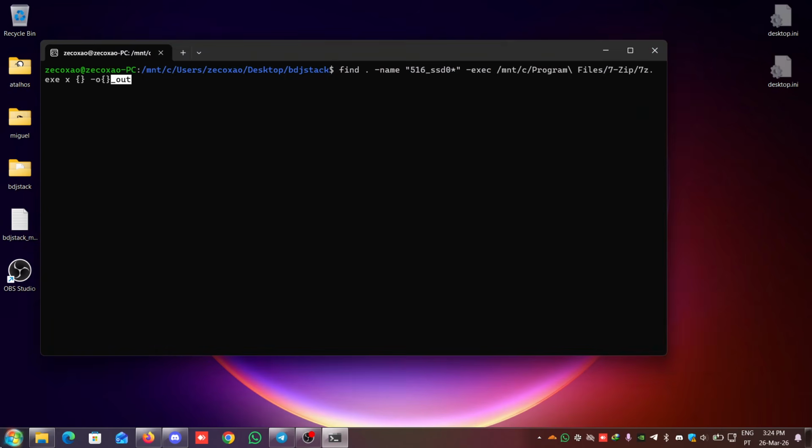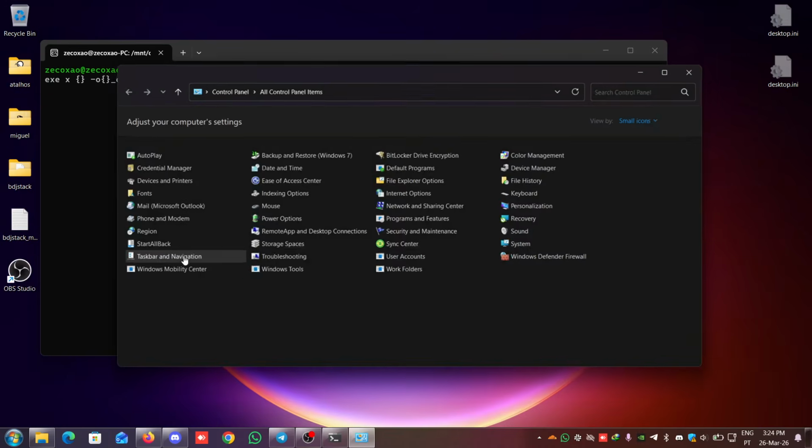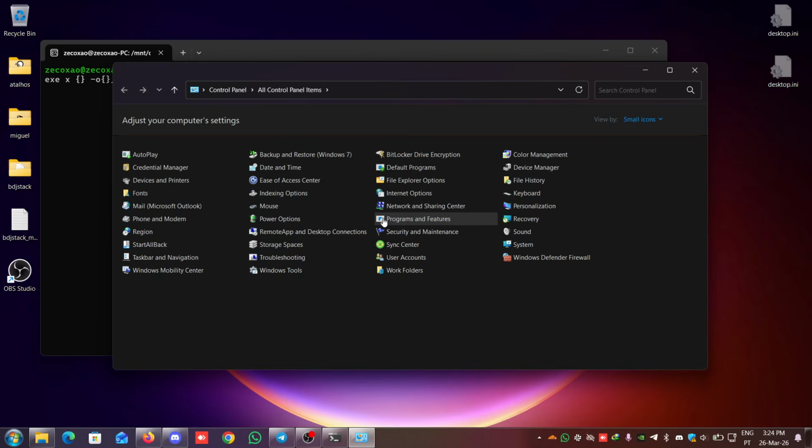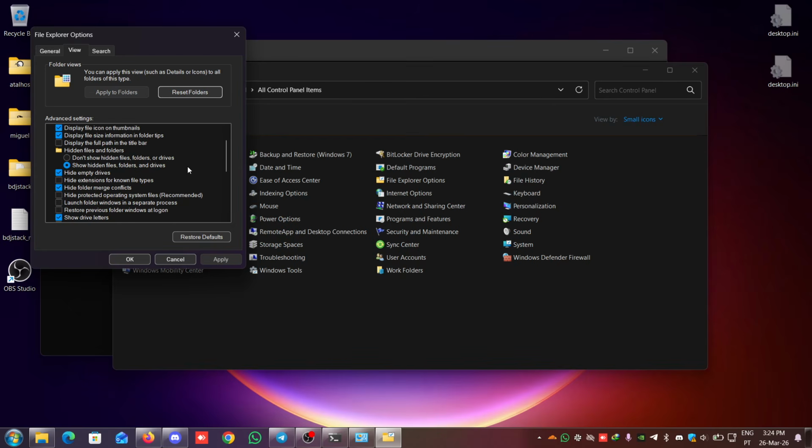Yes, you need also another thing. You need to go to the control panel and to the file explorer options, go to view, and you need to make sure that show hidden files, folders and drives is ticked, and hide protected operating system files is not ticked, and hide extensions for known file types is not ticked. Okay, so you need those three.